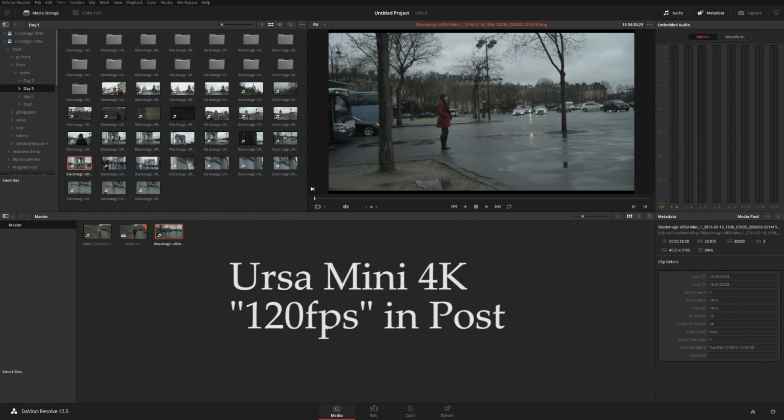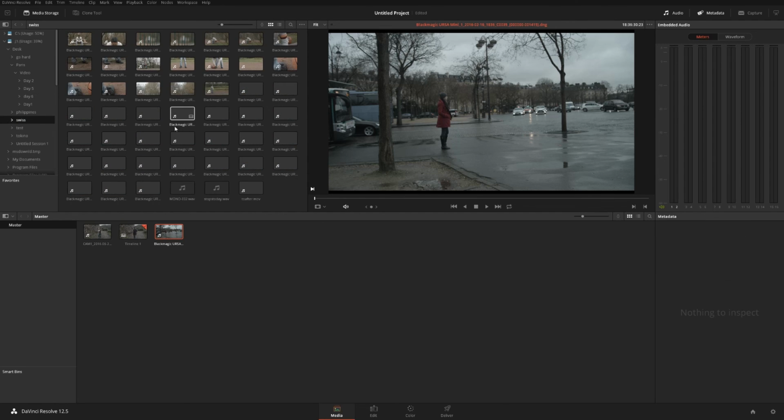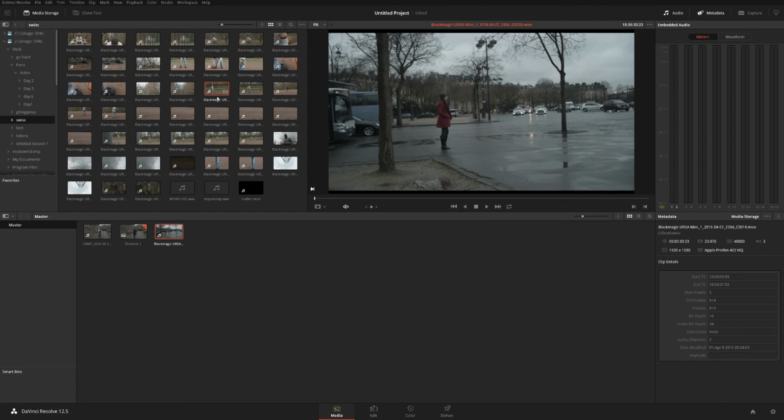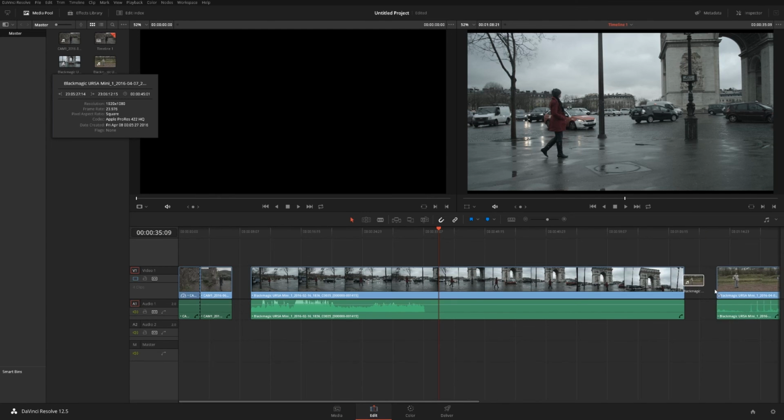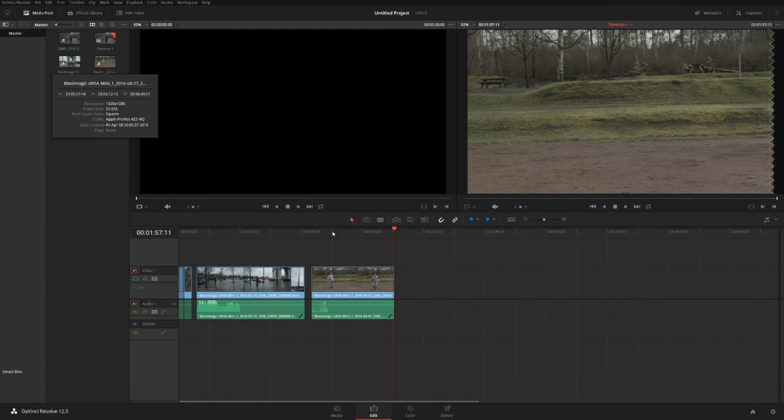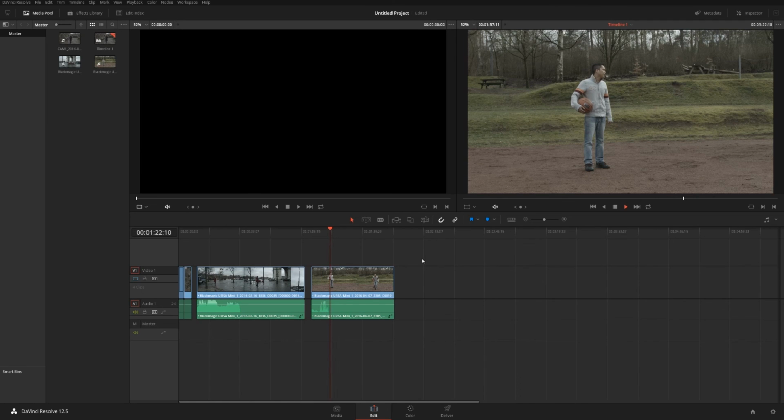What if you have some 120 frames per second shot with the Ursa Mini 4K? Well, I'll show you how to do that too. We'll go to this folder here. We're going to go to this clip right here. Actually, let's do this clip. Click and drag. Same thing. Go to edit. Import that to your timeline. And same exact thing, the camera does everything for you. Oh wow, perfect timing. So right there, this is 120 frames per second and in 1080p.